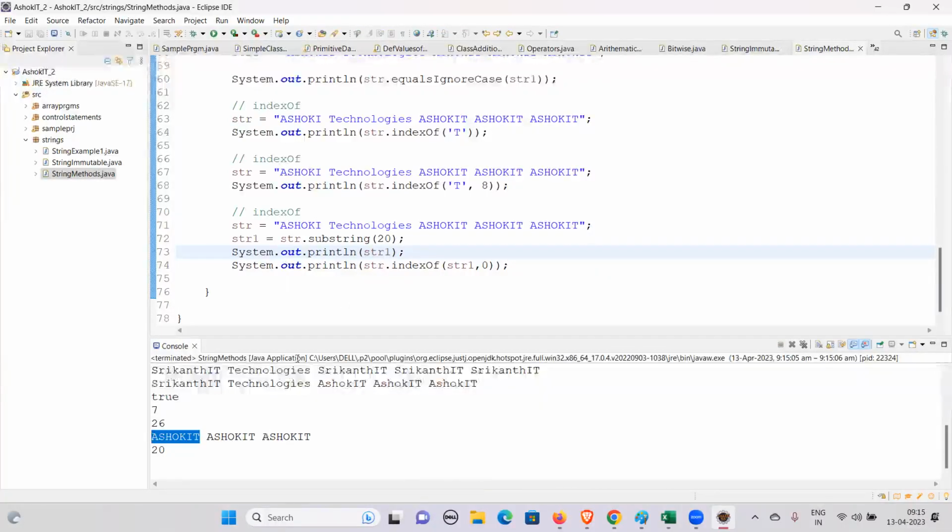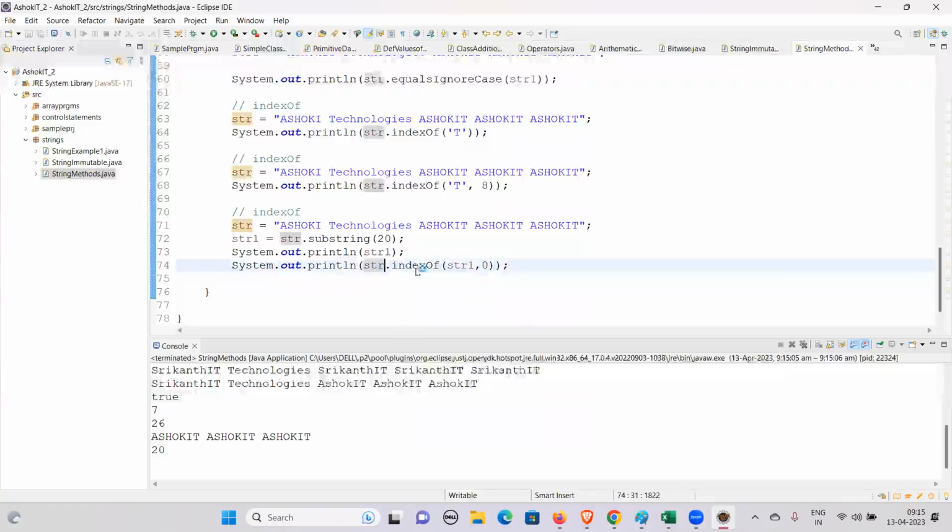So this Ashok ID is located where now? We are trying to get the index of this particular one. I've given the str1, so here I'm going to give str1 and I'll give the substring. Within this str, I'm going to give the str1. This is correct. So from the index, I'll start from 10.